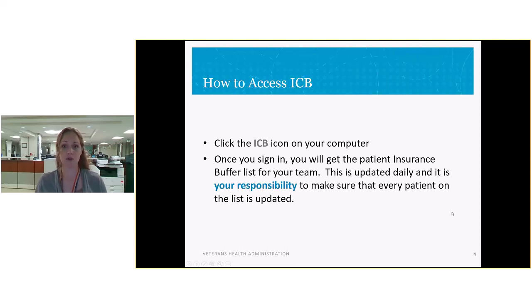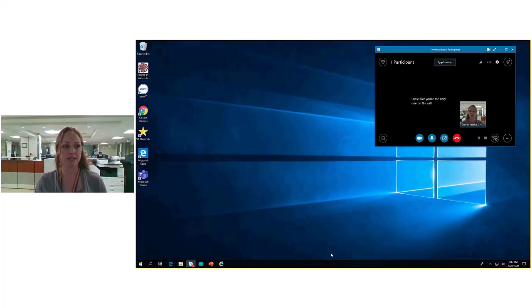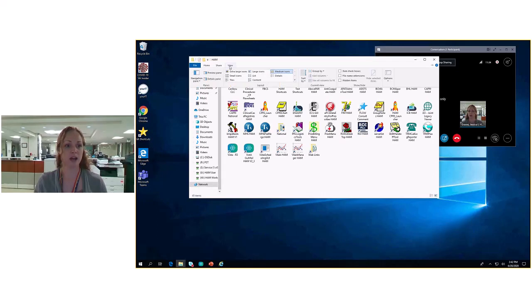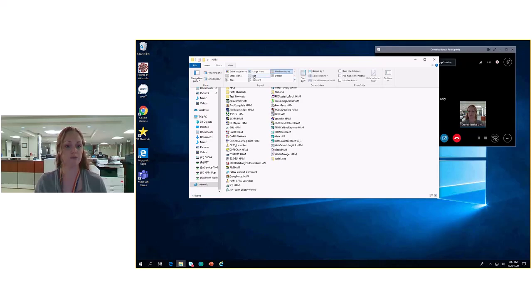So I'm going to get out of this PowerPoint for just a second. We are looking at my desktop here. So at Hampton, we're going to go to the VA shortcuts. You can see my mouse, it's the gold star. Now, depending on how your folder view looks, if you have a list, it's in alphabetical order, so you'll look for ICB Ham and double click on that.